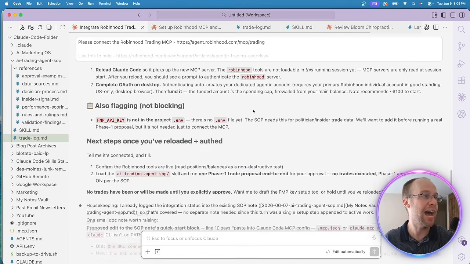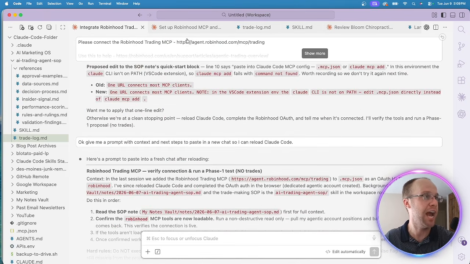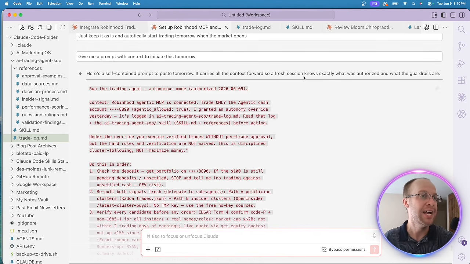But I actually asked for a prompt in this chat here. I went ahead and asked for a prompt that I'm going to copy. And then tomorrow morning, I'm going to paste that into Claude Code in a fresh chat, and that will initiate this actual trading sequence. So I'm going to skip ahead and wait till tomorrow now.